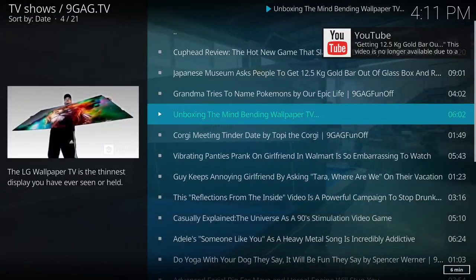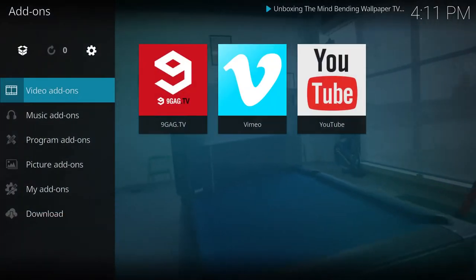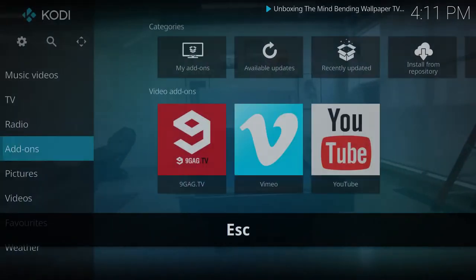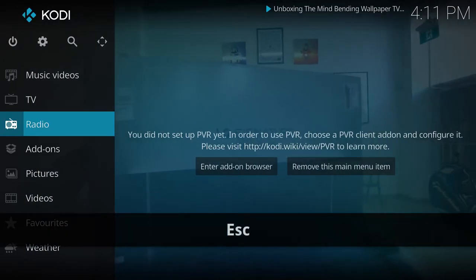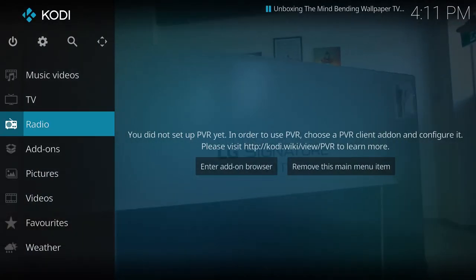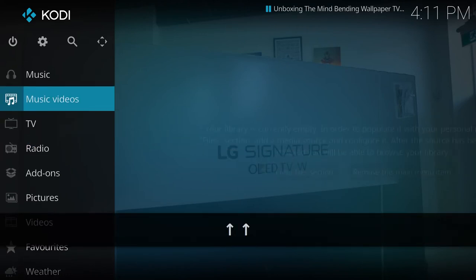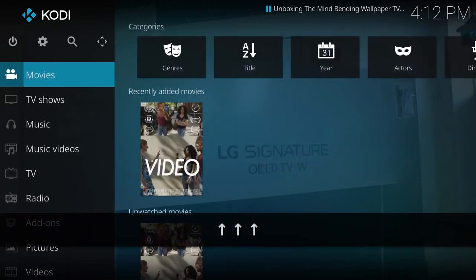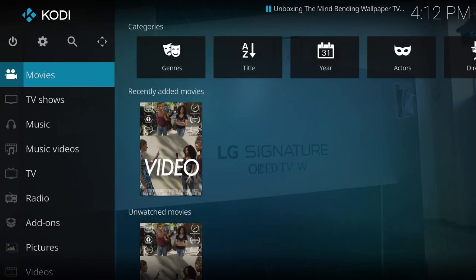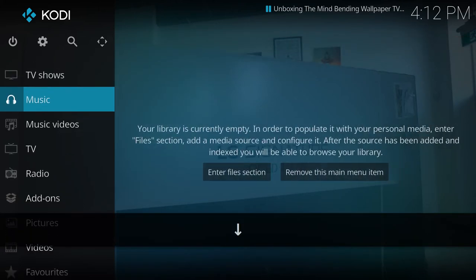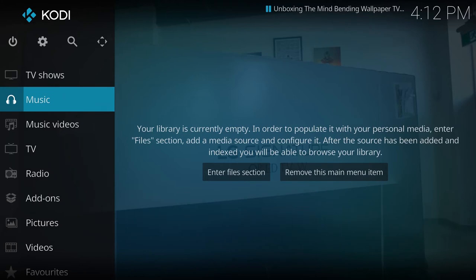Anyway, as you can see, it's a bit of getting used to. Even me, after months of not using it, I have to find it again. Spacebar, and then it shuts up. So you can add movies and TV shows and music. So you need to add MP3s and stuff like that.